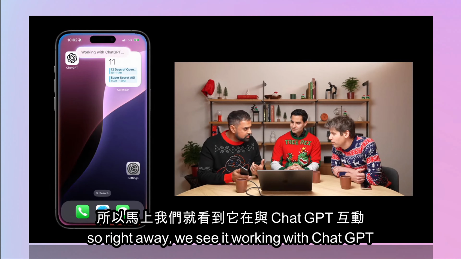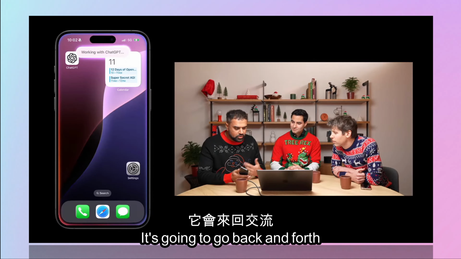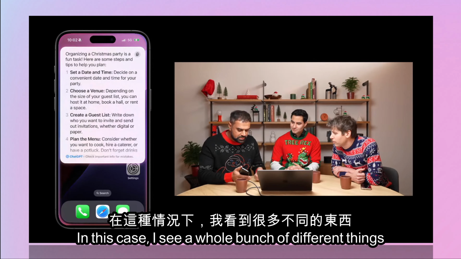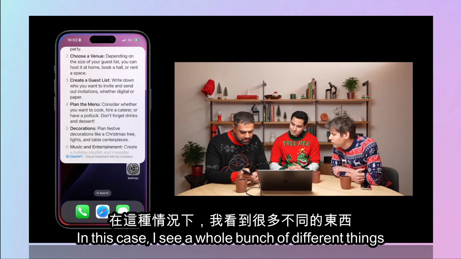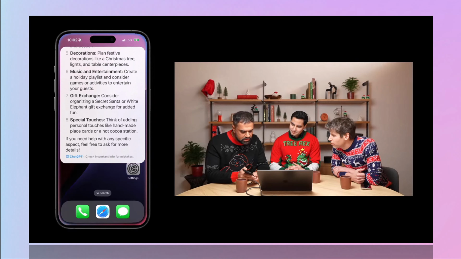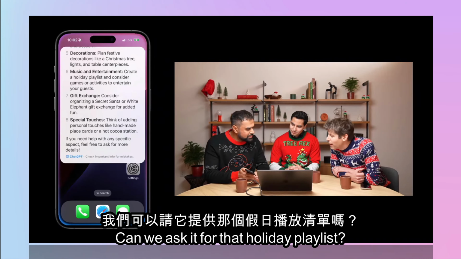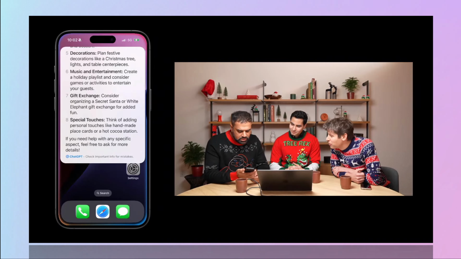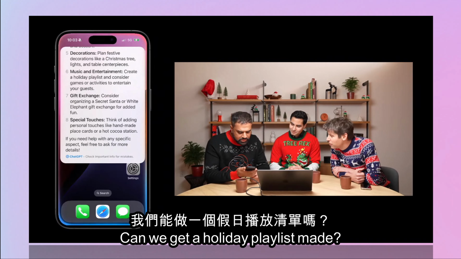So right away, we see the working with ChatGPT. It's going to go back and forth, and I'm going to get a response. In this case, I see a whole bunch of different things: guest list, music and entertainment. Sam, any follow-ups? Can we ask it for that holiday playlist? Yeah, let's do that. Can we get a holiday playlist made?